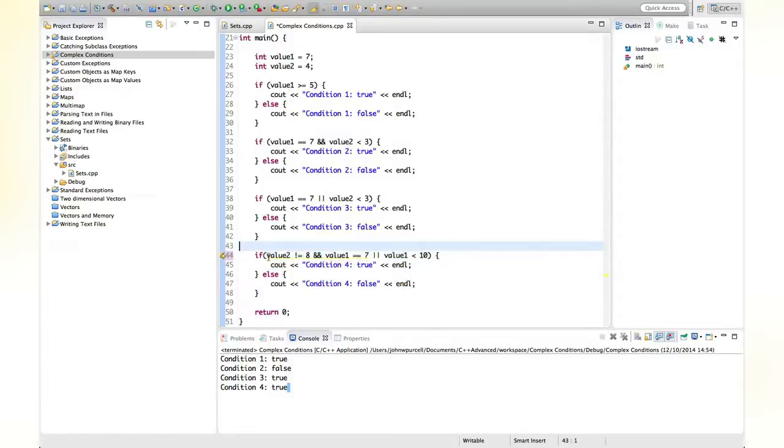understand. So if we look at it, we're saying if value 2 is not equal to 8, let's just check this little warning sign here. That's a good suggestion. It says suggested parenthesis around expression. So we'll take a look at that in a second.